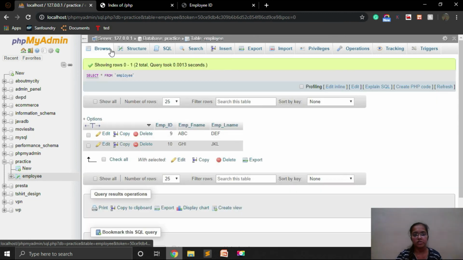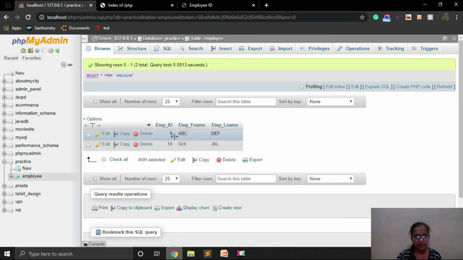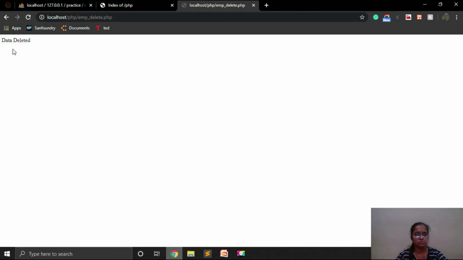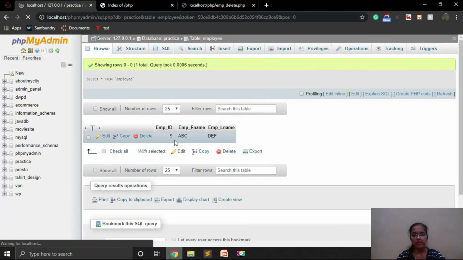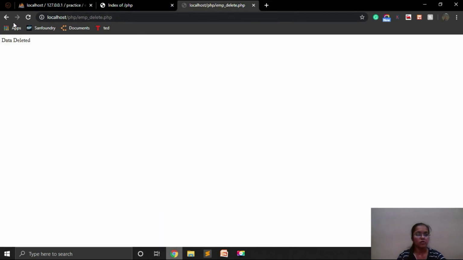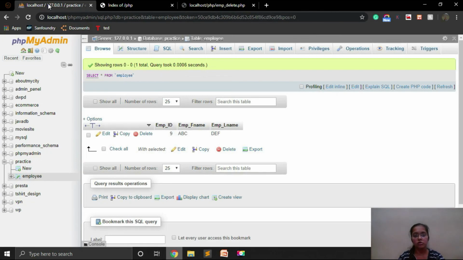So now let's see which IDs are in the database. The IDs are 9 and 10. Okay, so now as I enter the number 10, the data of 10 is deleted. Now again, when I enter the number 10, it shows invalid ID because the ID number 10 is no longer present over here. So this way you can delete the data of the database.